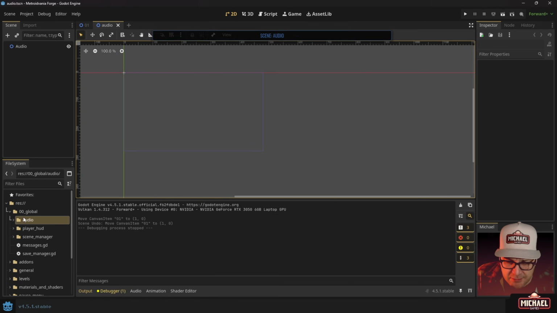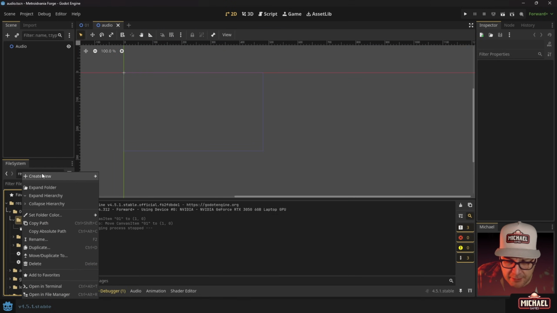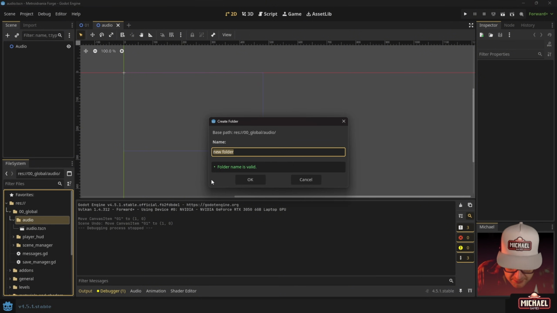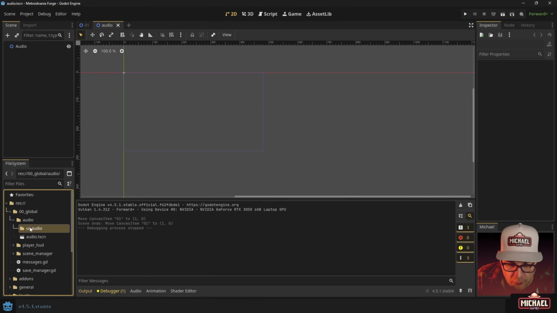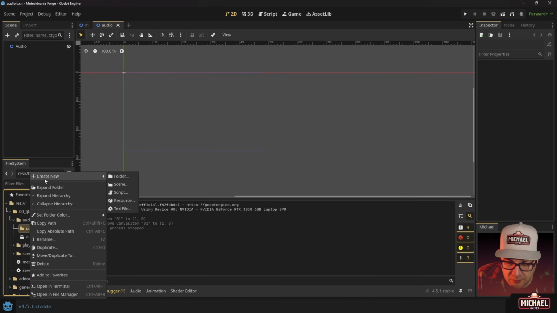Now, in addition to this, I'm going to add a folder here in our audio for our UI audio playback. So I'm going to call it UI audio. And inside this folder, we're going to plop some sound effects. So let's go ahead and open this in our file manager.